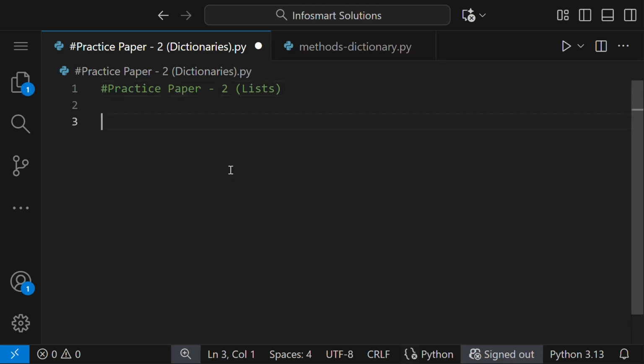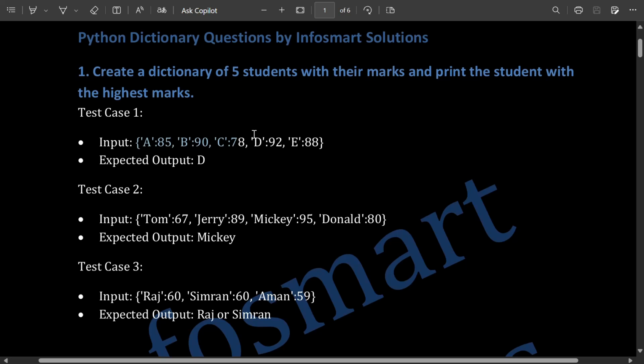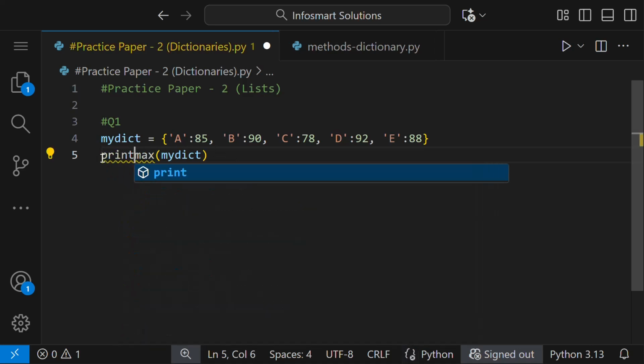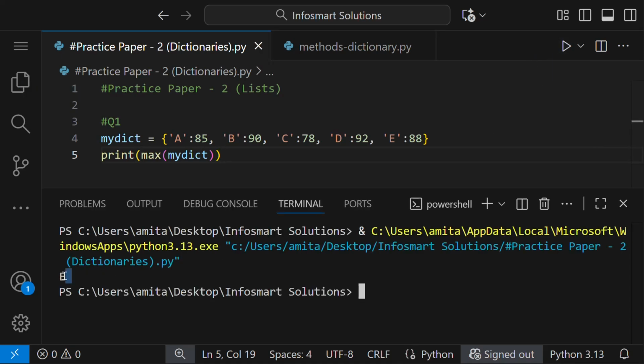So let us just learn something more before starting this question. If we write max(my_dict), where my_dict is the name of our dictionary, then this returns the key with the maximum value based on the key itself. So let us just see by running this. So it has printed E.